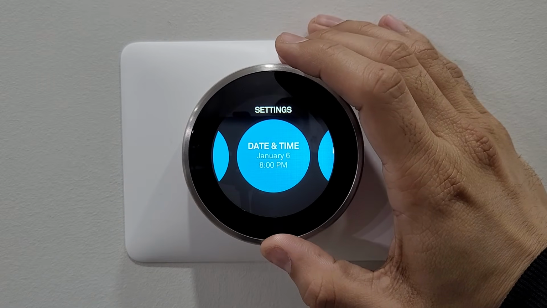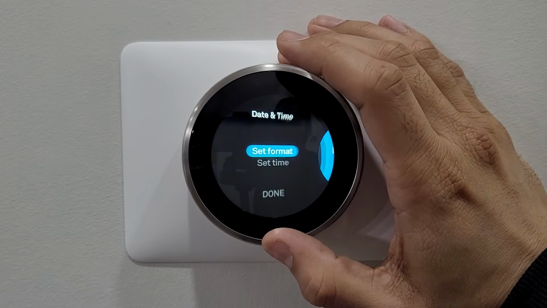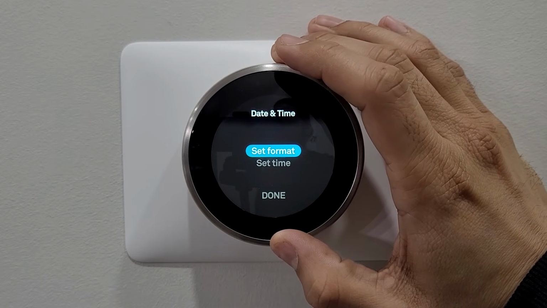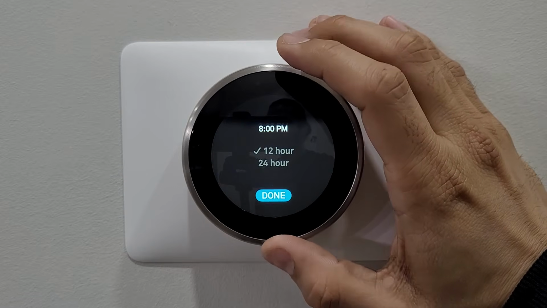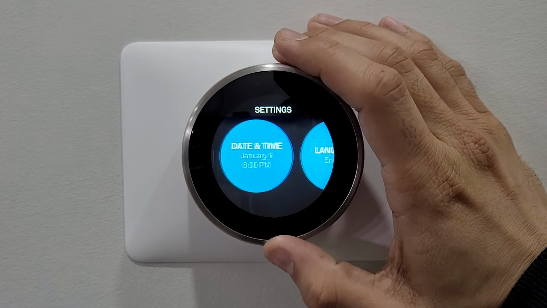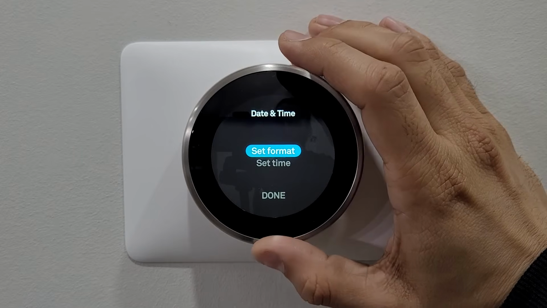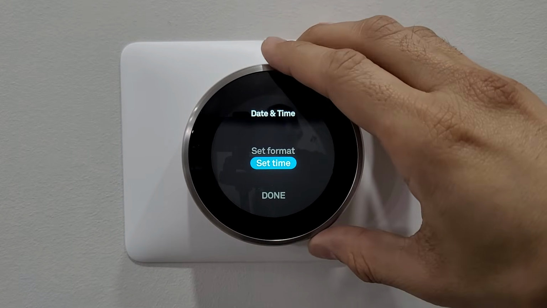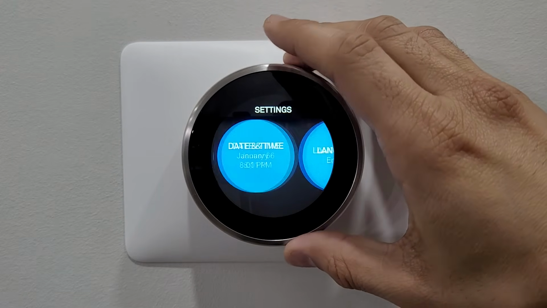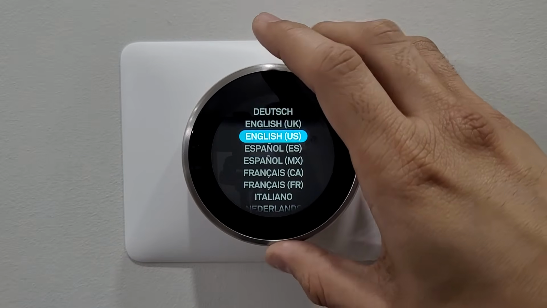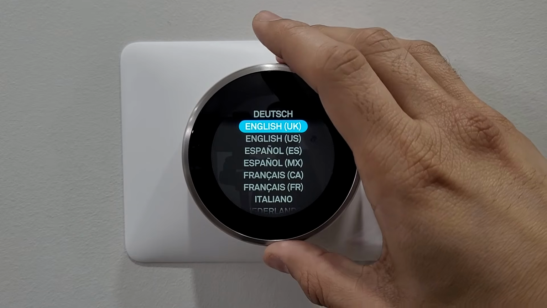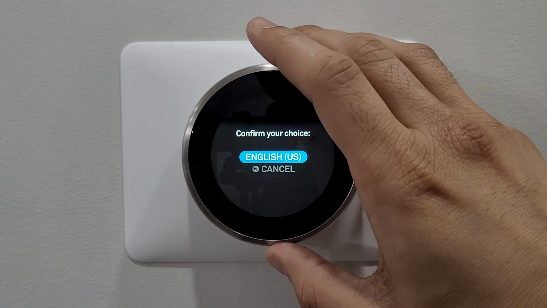Then on the next, you have a date and time that you can change. So you can just press it. You can choose the format you want, either if you want 12 hours or 24 hours. And then you can also set the time depending on the location you are at. Then in the next, you can choose language. So there are multiple languages. So I'll just go back to English, US.